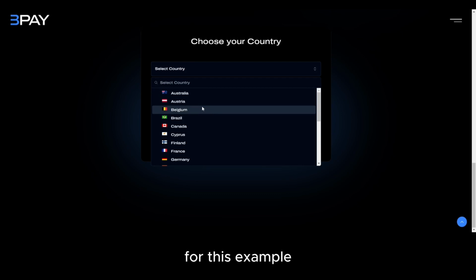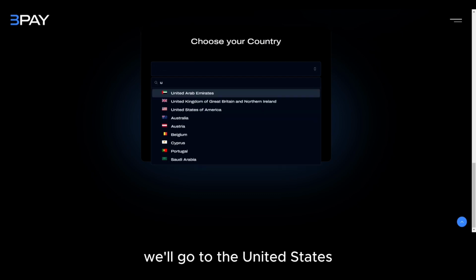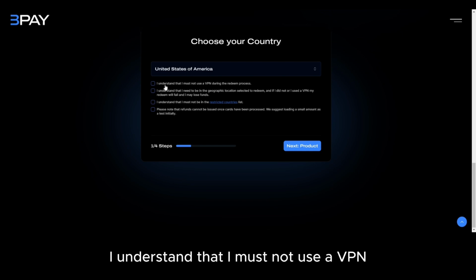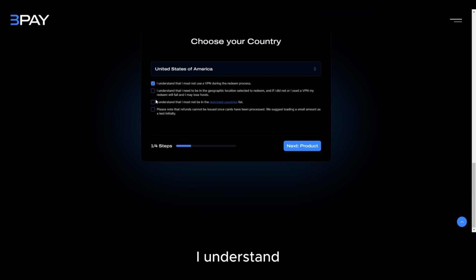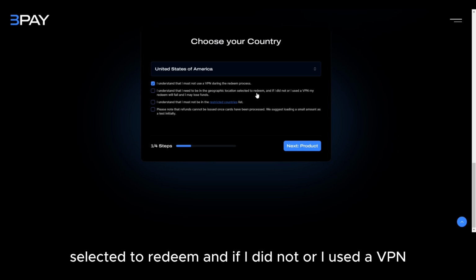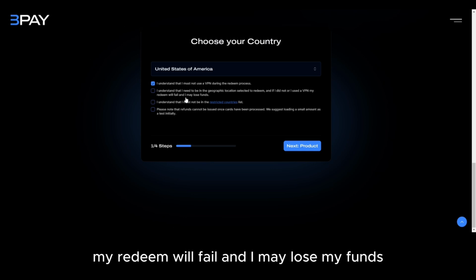For this example, we'll go to the United States. Make sure that you read through and understand the conditions. I understand that I must not use a VPN during the redeem process. I understand that I need to be in the geographic location selected to redeem. And if I did not, or I used a VPN, my redeem will fail and I may lose my funds.